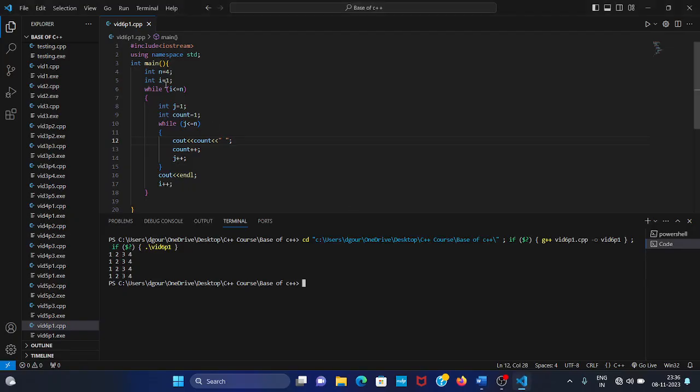While i is less than or equal to n. So here, while the row number is less than or equal to n, it will check here. Okay, yes, when the value of i is 1, then yes, it satisfies the condition.